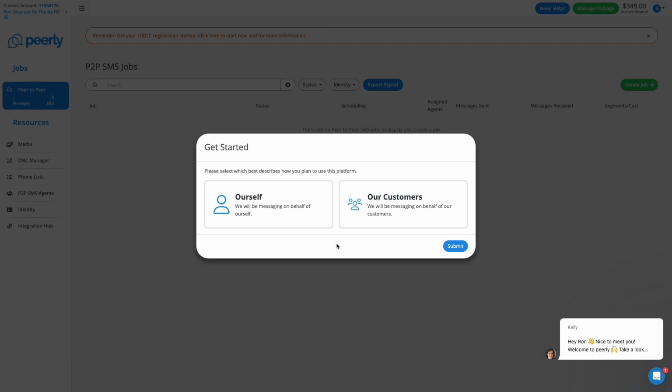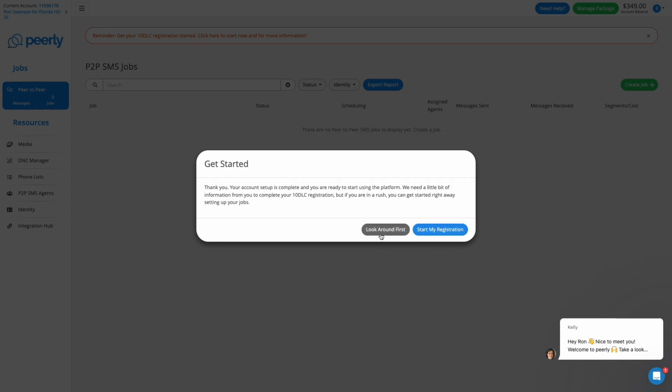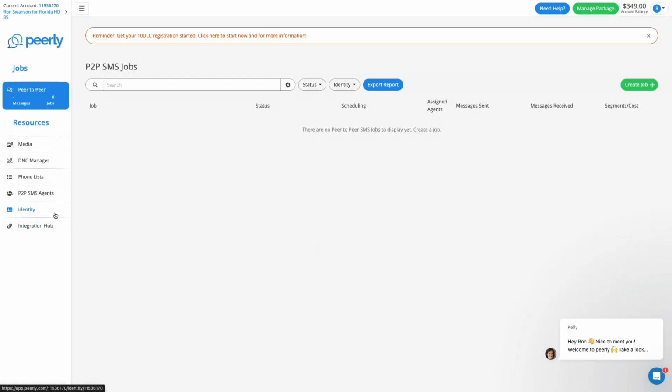When we log into our Peerly account for the first time, we will be asked if this account will be for a single campaign or if our organization will be working on behalf of multiple clients. Let's pick ourselves for this account. To get started on our registration, we'll click on Identity on the left.